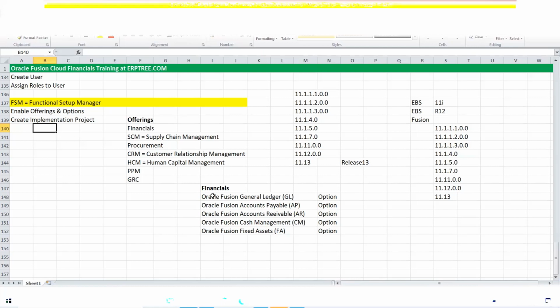Okay. I want to enable GL, AP and AR. Where do we have these options? Under financials. Now first I have to enable the financials offering, so that inside the offering, we can enable the options we have. Without enabling the financials offering, we cannot touch what is inside. That is the reason we have to enable the offering, so that whatever options are required and available, you can enable. Done. Any other questions, please?